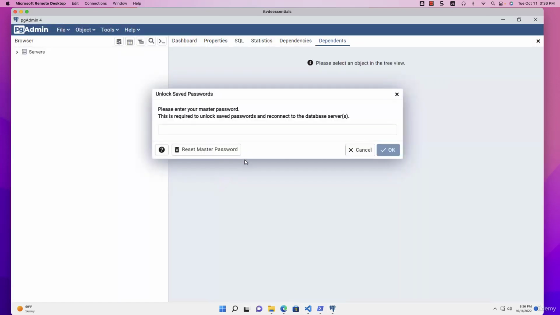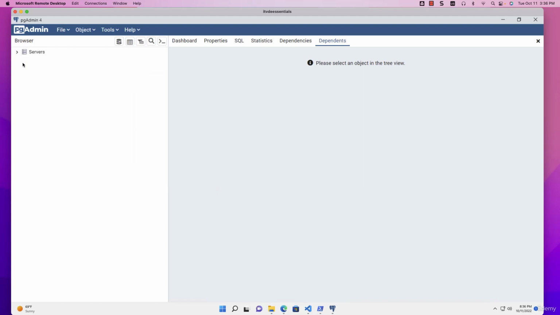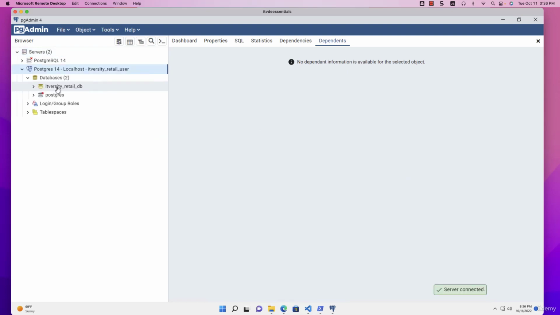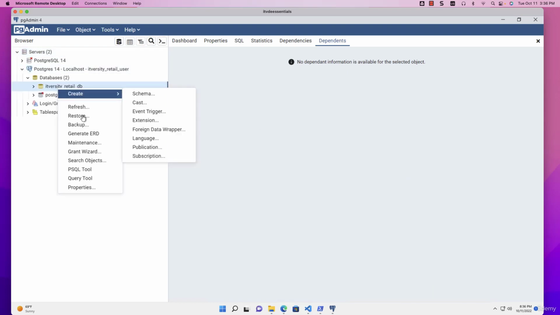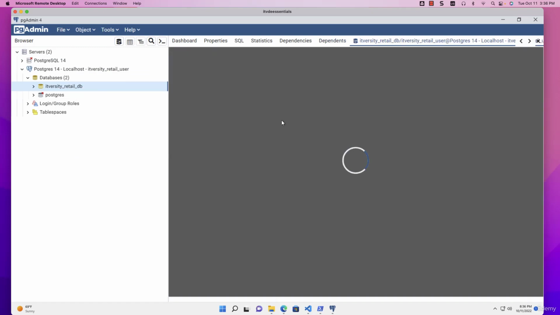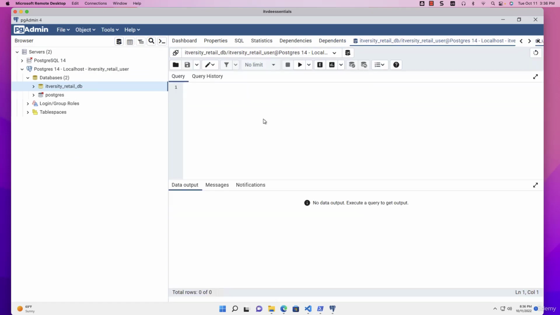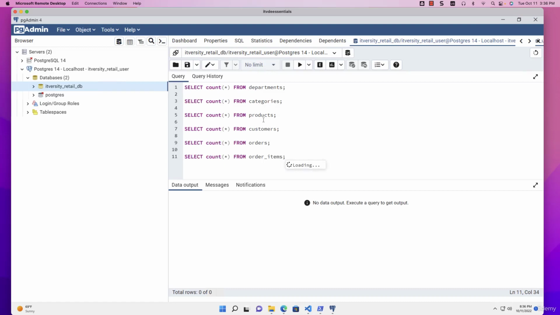Here we need to make sure we enter master password. This is master password related to pgAdmin. Let me specify the master password here. Now let me expand this. Let me make sure I expand this. Let me make sure I right click on this and then say query tool. Now let's make sure we paste the commands which we have copied earlier.